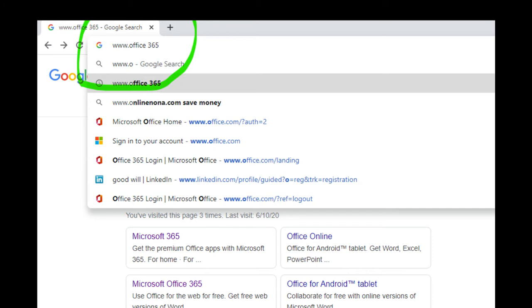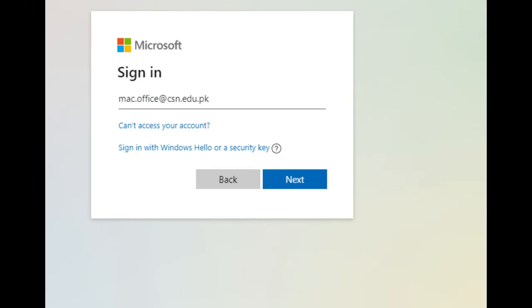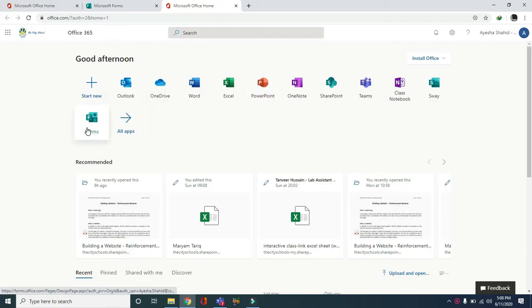Everyone, do you know how easily and quickly you can create quizzes and other forms of assessment on Microsoft Teams? For this purpose, you have to go to the website office365.com and sign into your official Office 365 account. You have to go to Forms.